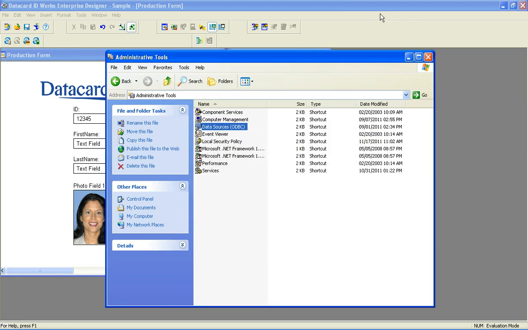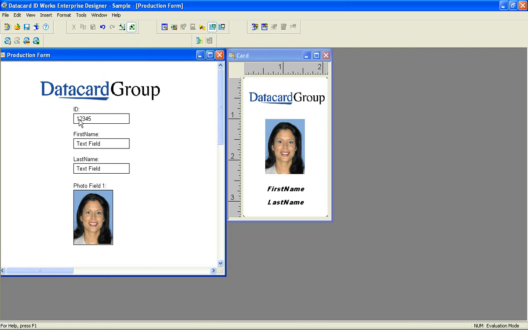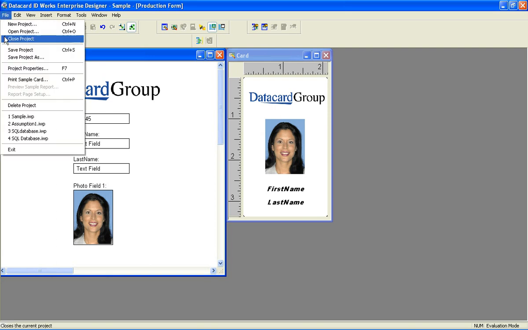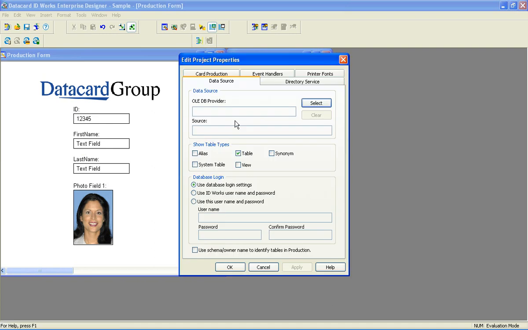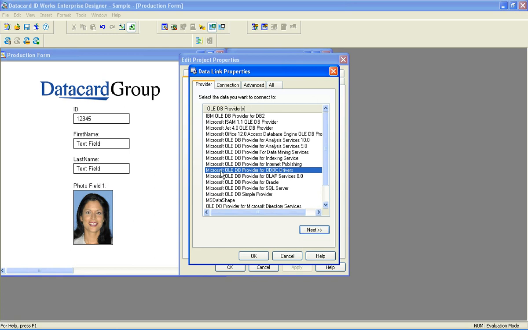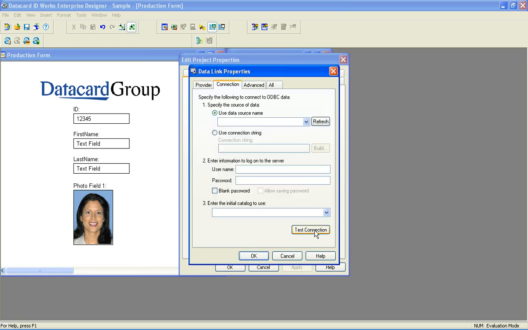I now have to go into IDWorks Designer. Open up my project, and I'm going to go to the project properties. On the data source tab, I'm going to click the select button. In here, by default, it'll come up with the Microsoft OLE DB provider for ODBC drivers. And click Next. For the data source name, I'm going to hit the drop down. I'm going to select what I named my local ODBC, and that was IDWorks SQL 2008.